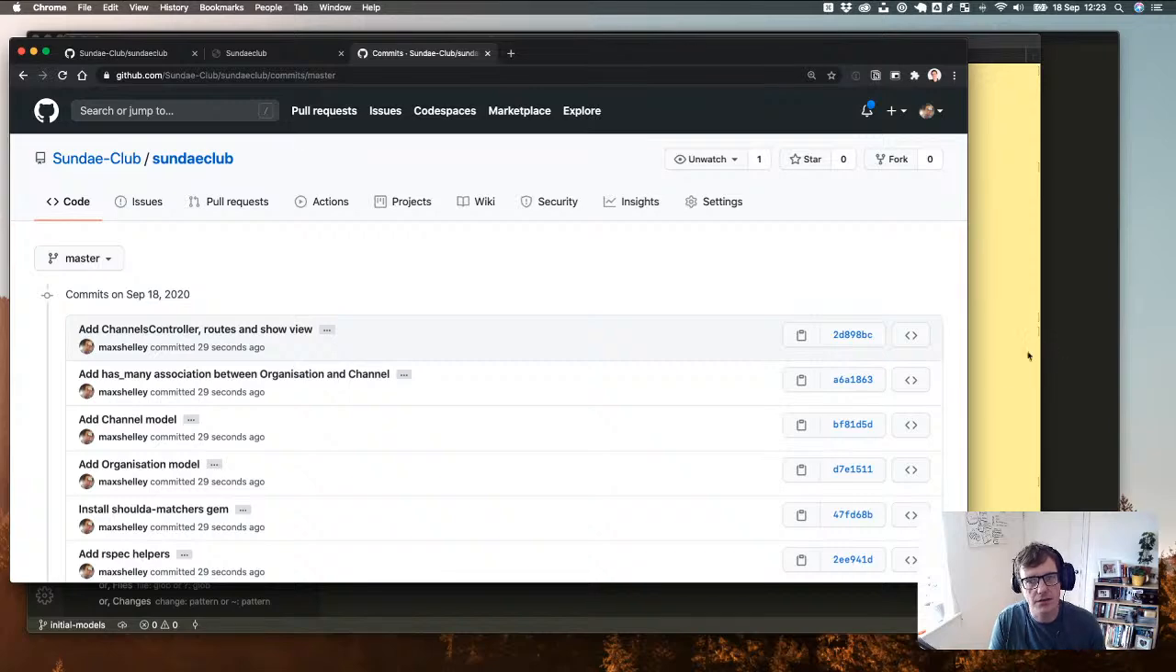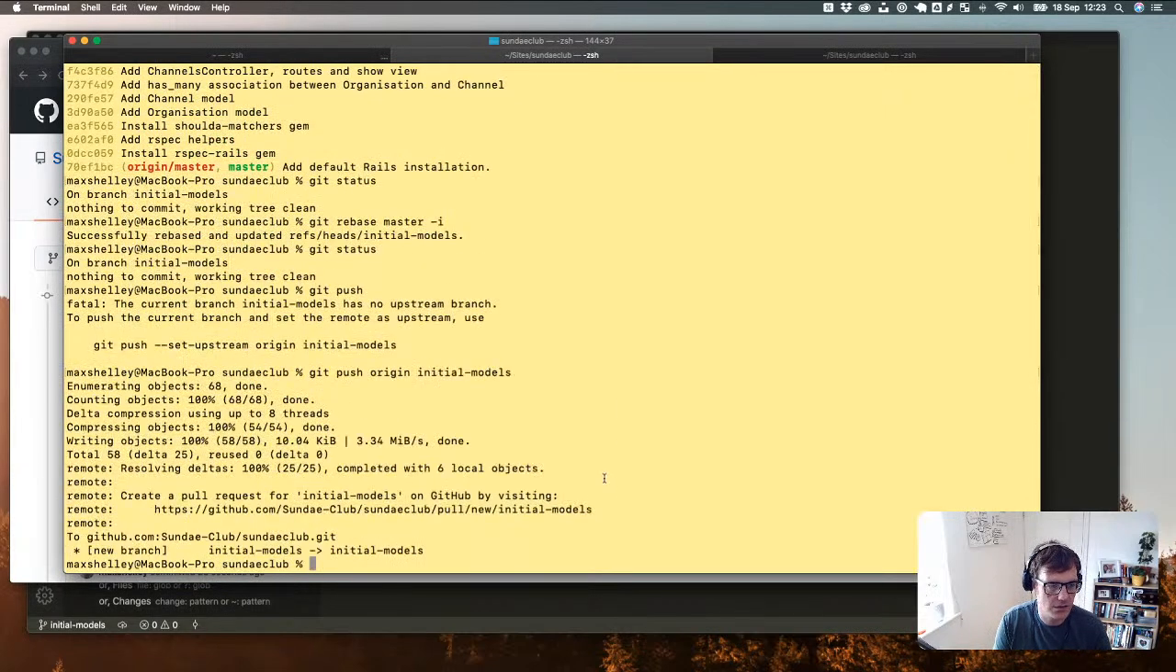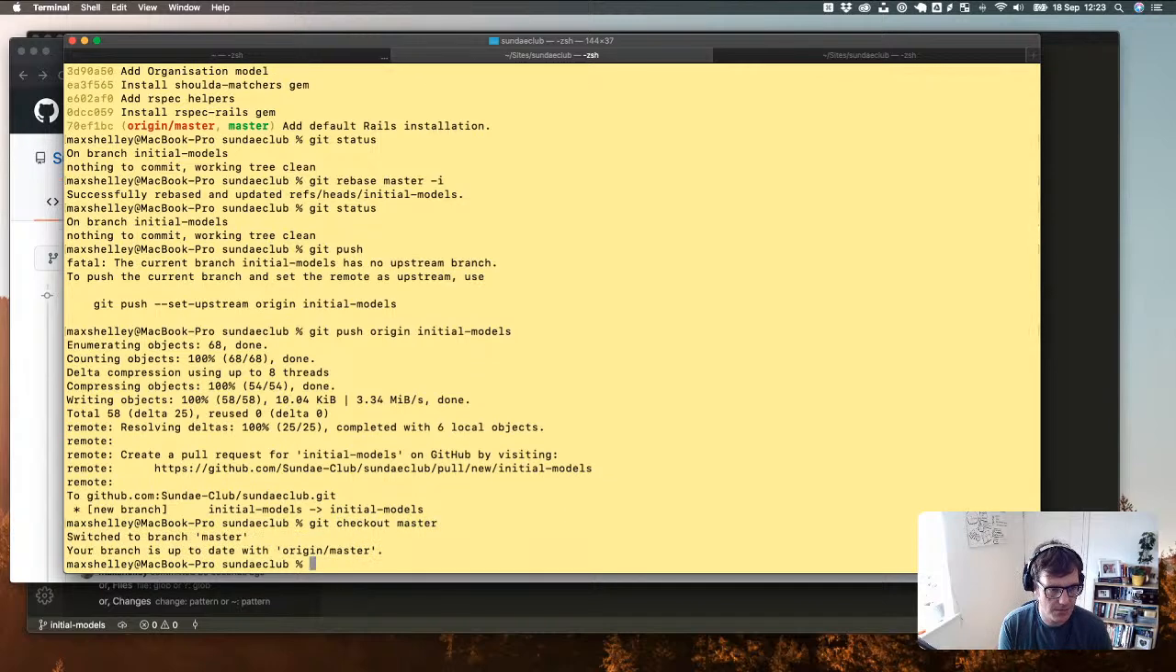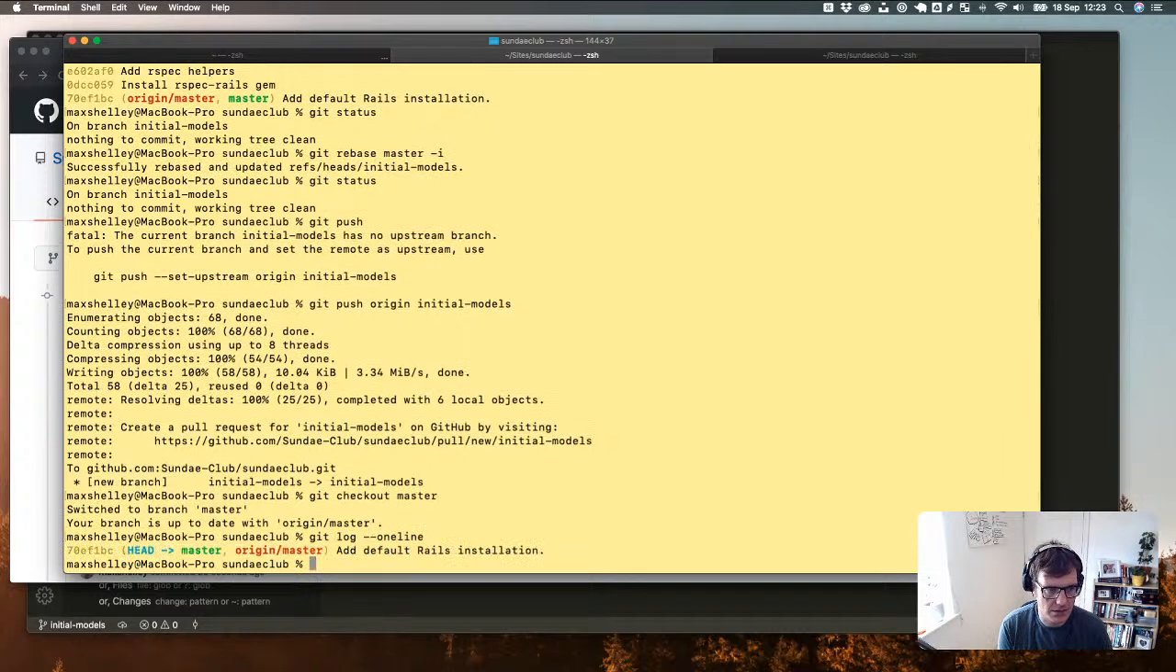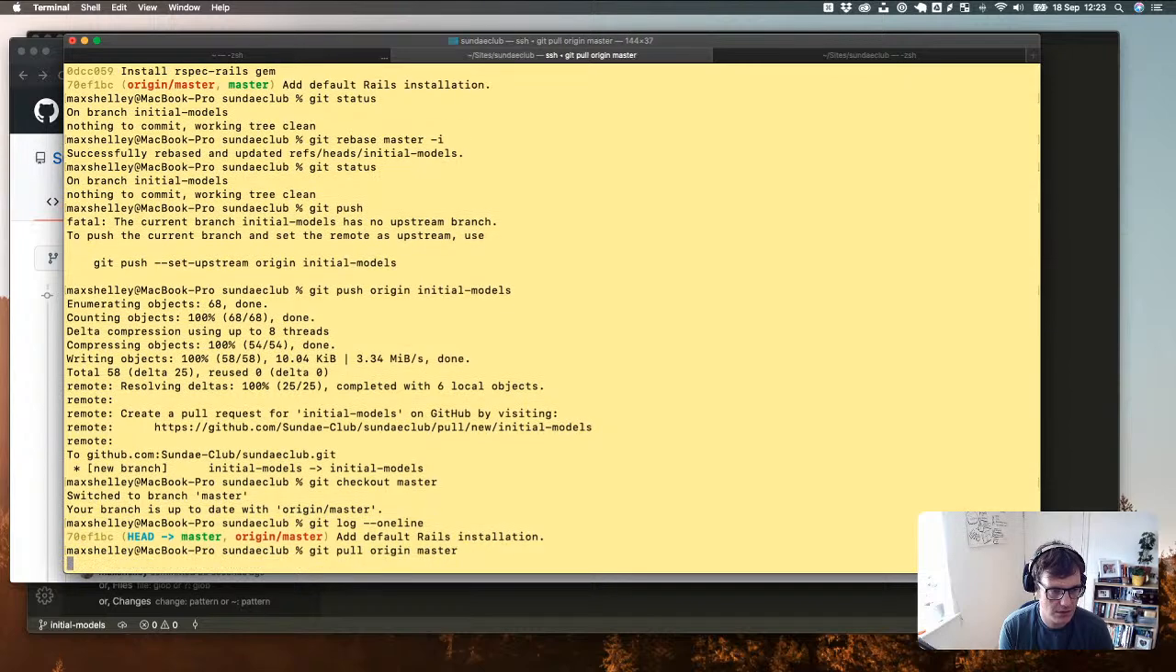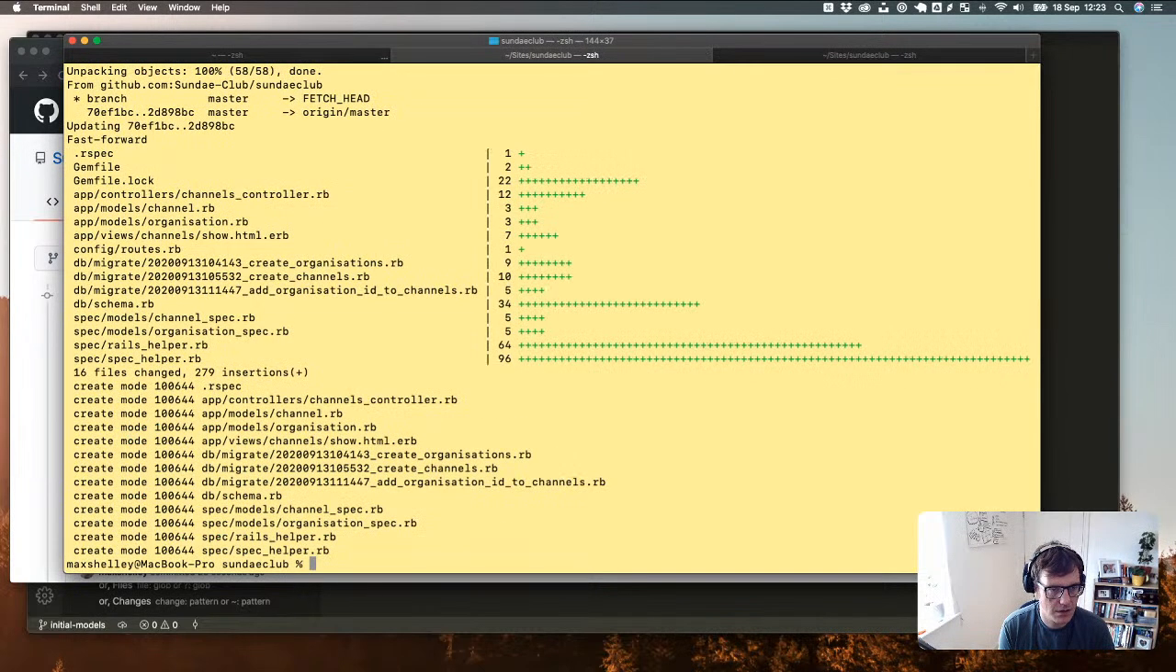Now what's happened is our local environment is now out of date. So if we go to git checkout master here, and we do git log, just to see them one at a time, we only have one commit. So then what we want to do is we can do git pull origin master. Cool, everything's in there that we need.